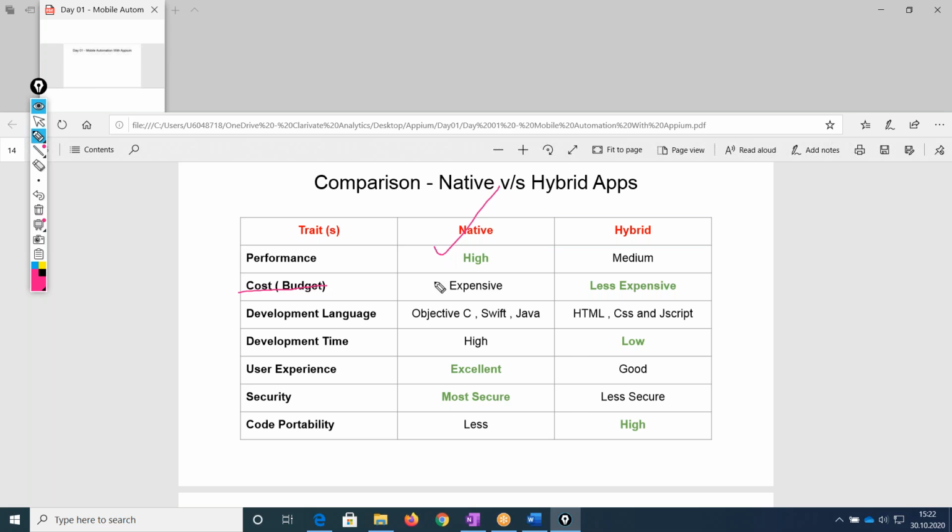Budget, cost: native apps are always expensive. The reason, very simple, we have to set up three different teams for native apps. We have a different team for Android, a different team for iOS and a different team for Windows. Hybrid apps are less expensive. They are just built on HTML, CSS, JavaScript mobile framework, and there is no need for setting up different teams. One team can create an app, we make some small modifications, and then this is running on all the three platforms.